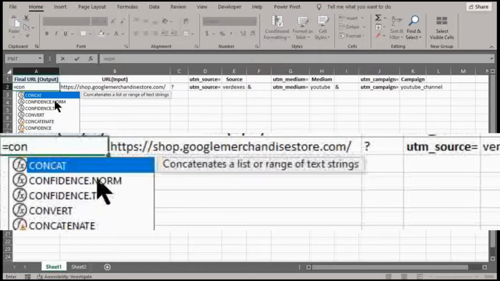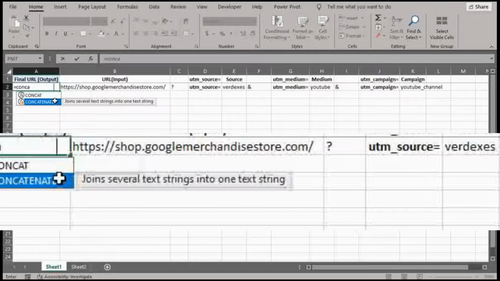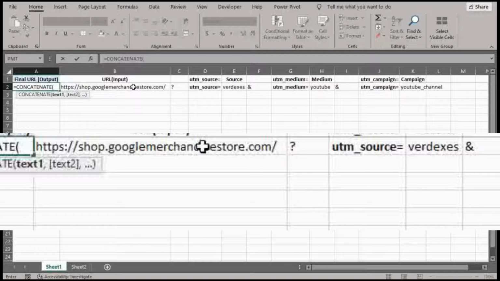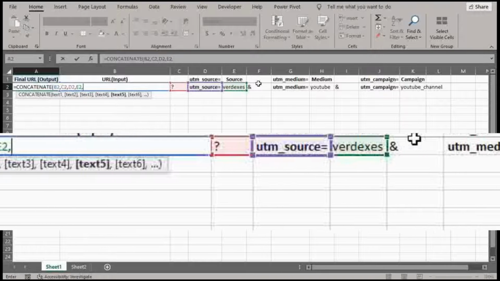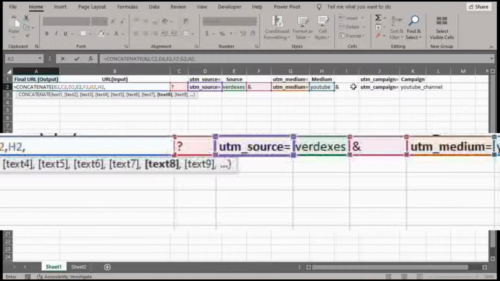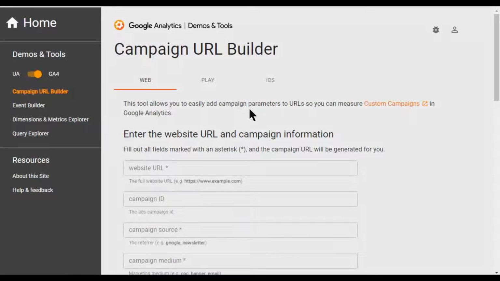All we have to do is just concatenate and then start selecting cells. So we'll start here, comma, here, here, here, here, here, here, here. Here we go.